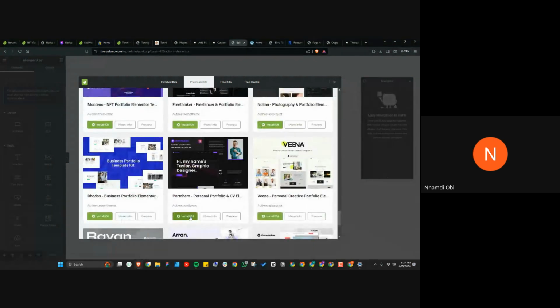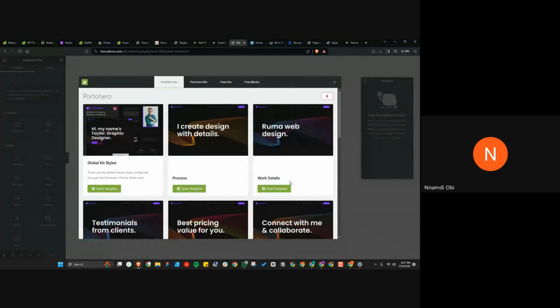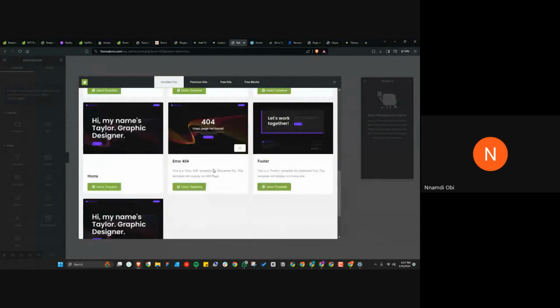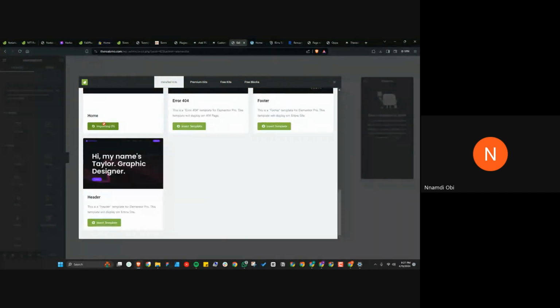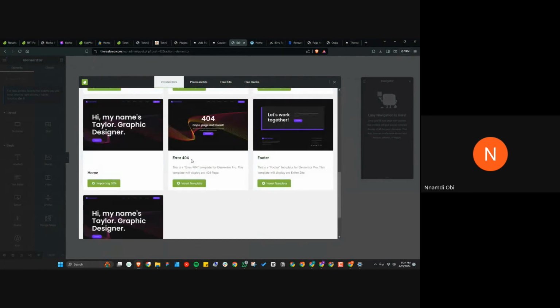Yes. So I'm just going to click on install kit. So it installs everything. Wow, very fast. So you can see different parts of the website, from the testimonials to the pricing. What you want to look for is the home. So let me just insert the home. It's going to import it. If there is anything it wants me to install, it will show me, but nothing yet. So it's just going to install the home page for me.